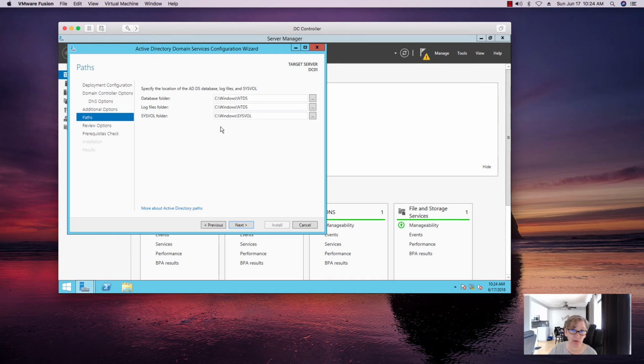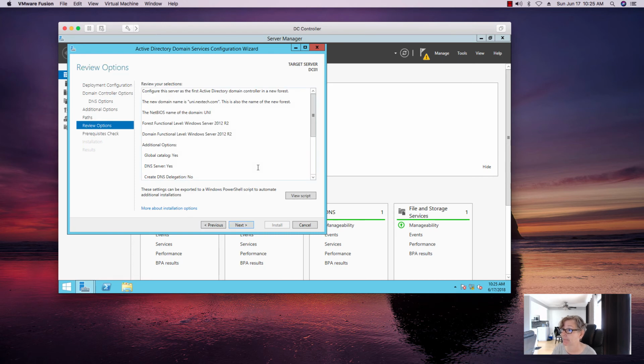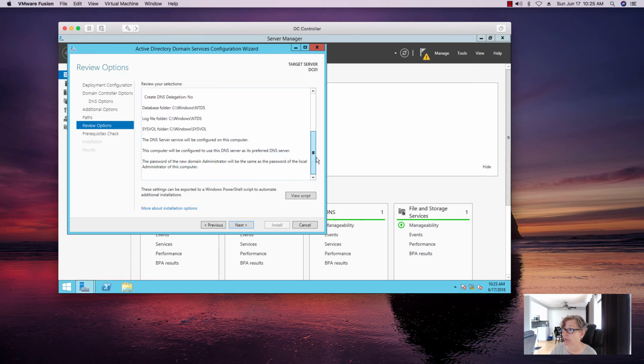Now I see people put it in different folders or have a different partition for each one of these. For info, I don't really recommend doing that, but again, this is just a lab environment, so I'm putting everything on the C drive. So next, and then there's your review and your options that you've selected.